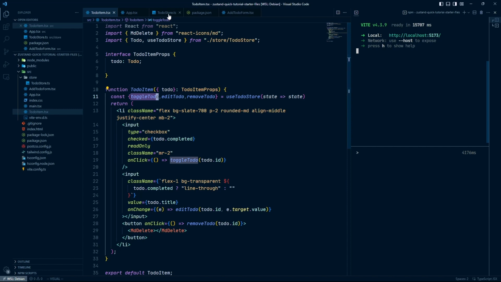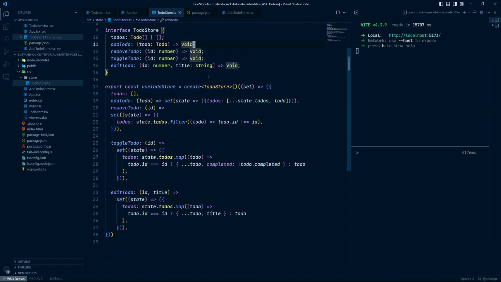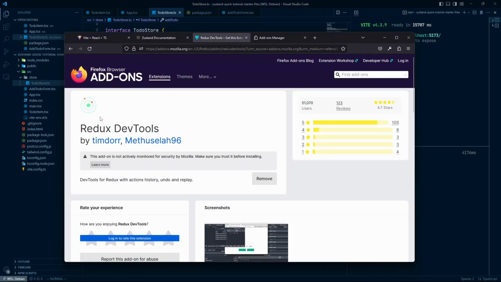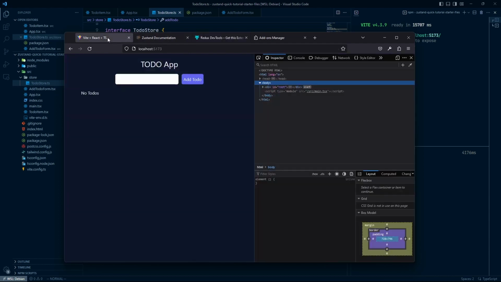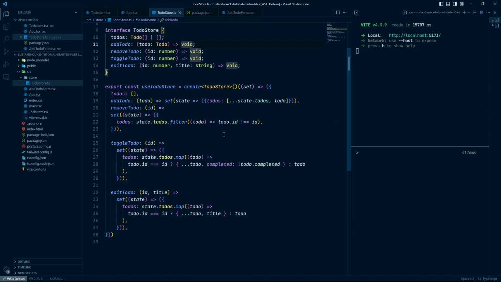So right now we have our store, that is fine. Let's also add the Redux DevTools here. You can enable the DevTools in your Zustand. For that, first of all, you need to install the extension. So if I come here, that is the Redux DevTools. You can just install that, and once you have that, you will have this Redux. And right now I am having no store because I have not enabled our DevTools here.